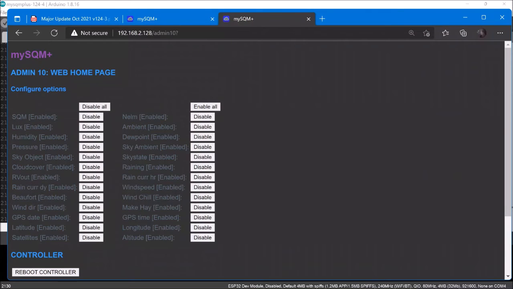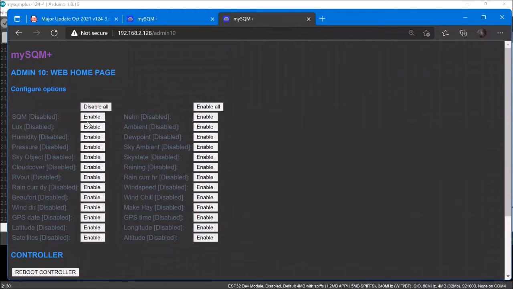And currently it says enabled, enabled, enabled, enabled. Remember the current state is shown in the square brackets. Oh, okay, so let's just disable all. We'll enable SQM and humidity and cloud cover and some sky stuff. Okay, so their states are enabled.